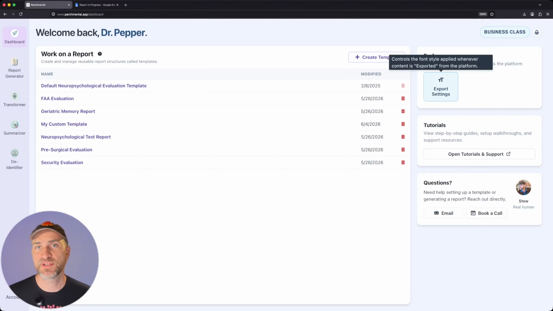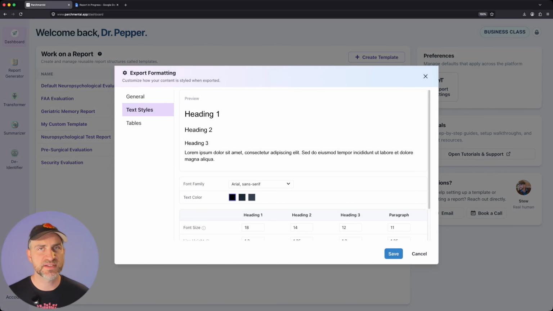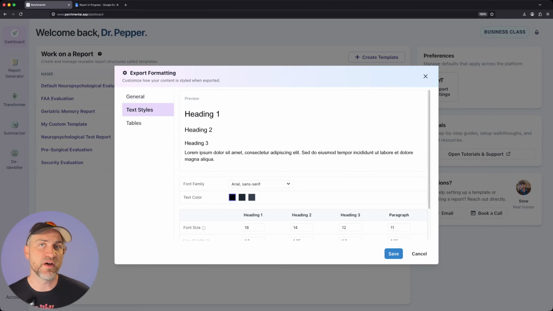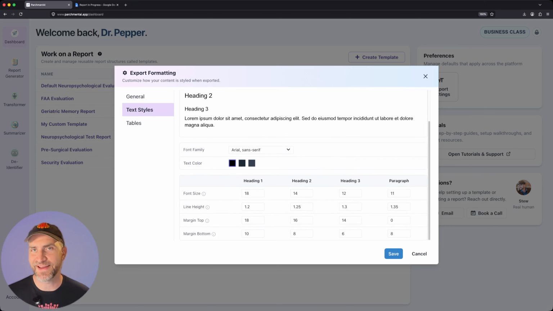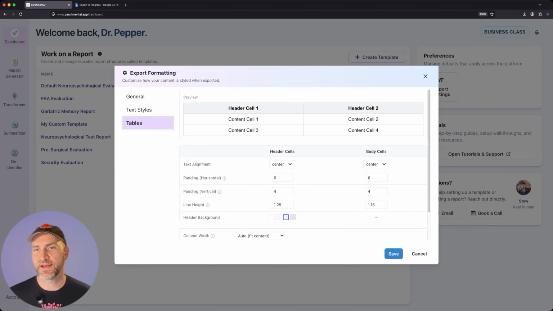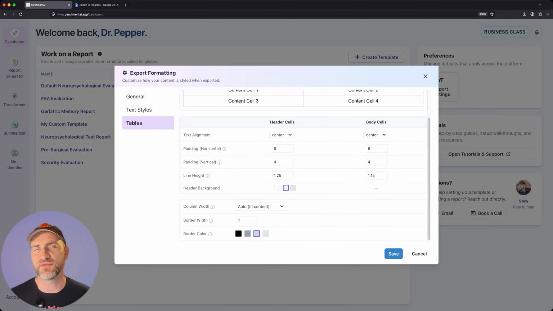So what I built with export settings is a way to control the font size, the family, your preferences for how that should appear in that external tool to save you the time of editing it and having to clean it up again. You'll notice on the left here there's 3 tabs. General, this is specifically for choosing where you'd like your content to be exported to, so Google Docs or Microsoft Word. Text styles, this is the font family, the font size, the spacing between the lines, the margins, that type of stuff. And then the table details, where you can specify the headers, body cells, all the details that you would expect and that you're probably used to in other editors.